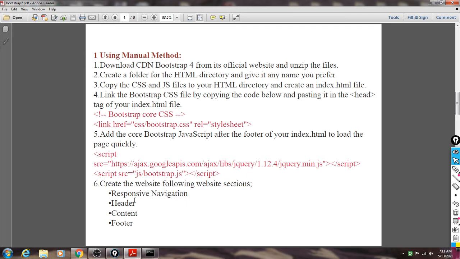When we use this Bootstrap CDN, we have to divide the website into 4 sections. What are these 4 sections? The first one is responsive navigation. When we write an HTML script, we divide our HTML script into these 4 sections also. So responsive navigation, header, content and footer. We can copy CSS within the header and copy the JavaScript in the footer. Like this we can include CDN Bootstrap. We will see here how we can do this.